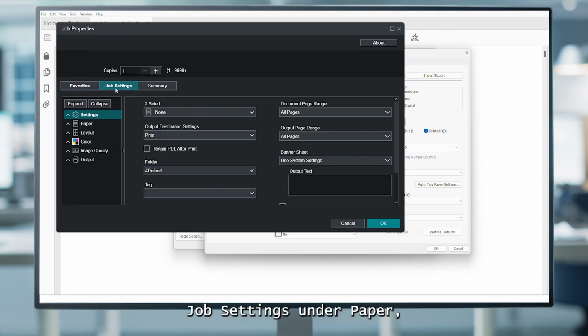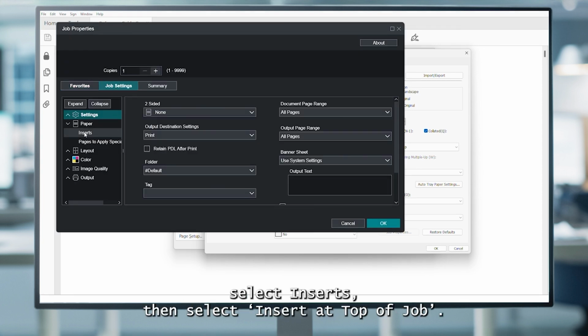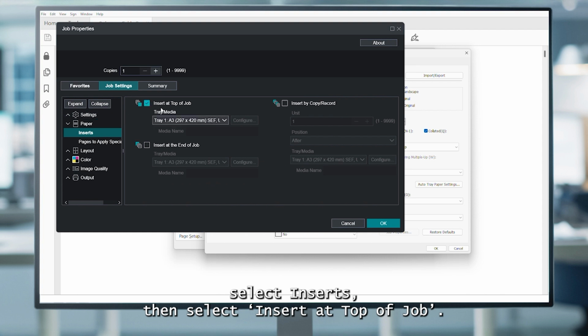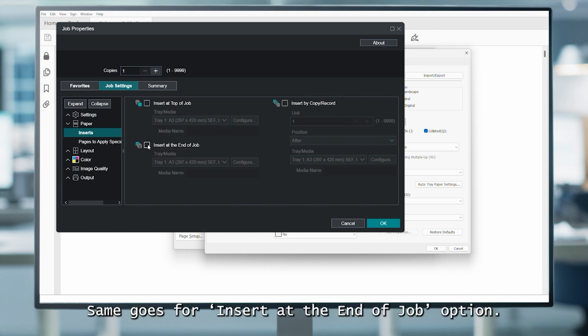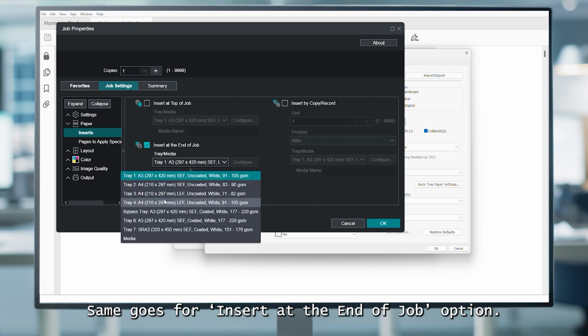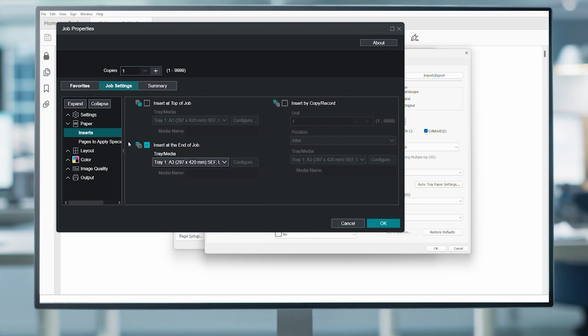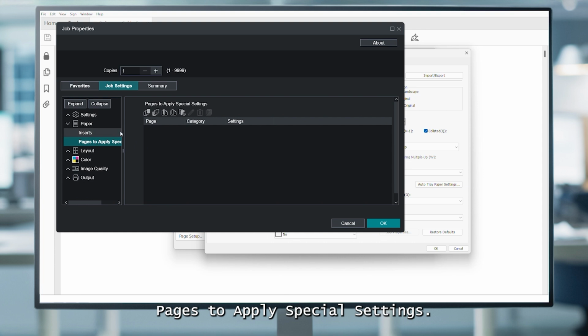Job Settings. Under Paper, select Inserts, then select Insert at top of Job. Under Tray Media, you will be able to select your tray. Same goes for Insert at the end of Job option. Pages to apply special settings.